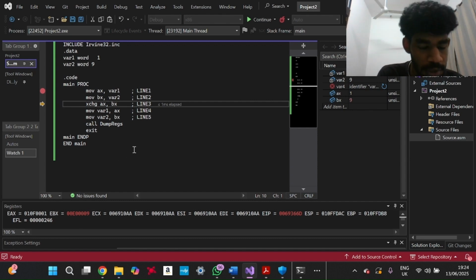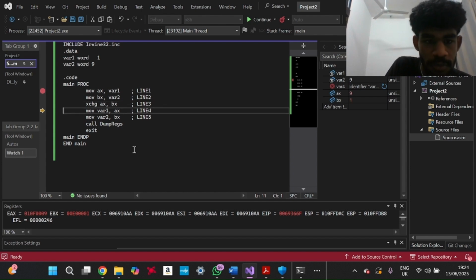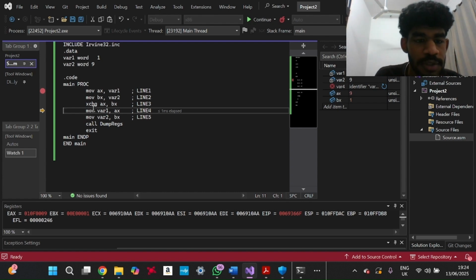Now we move on to line 3. As we can see here, line 3, it says exchange AX and BX. So it just exchanges the values of AX and BX. As we see in the registers, 009 and 001. Now moving on.